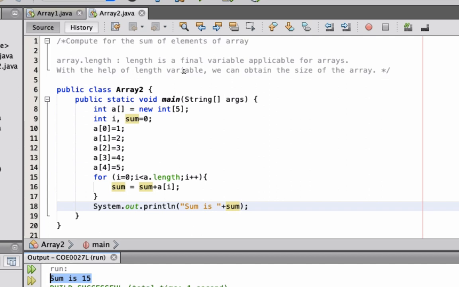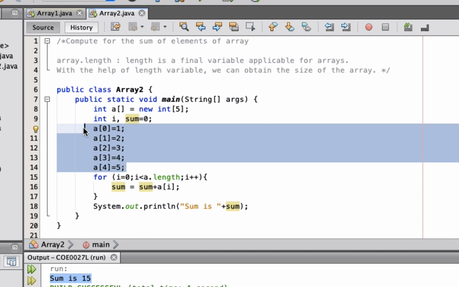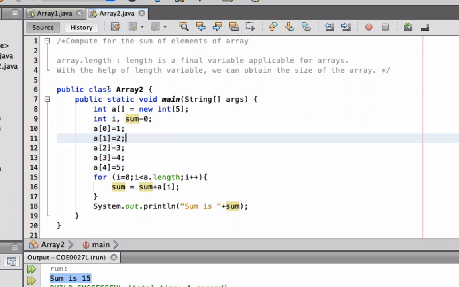So we were able to compute the sum of the elements of an array, even though we still make use of static values. But we have here a way for us to obtain the size by using the dot length. Okay, so that's all for this tutorial. Hope you like it. Thank you.